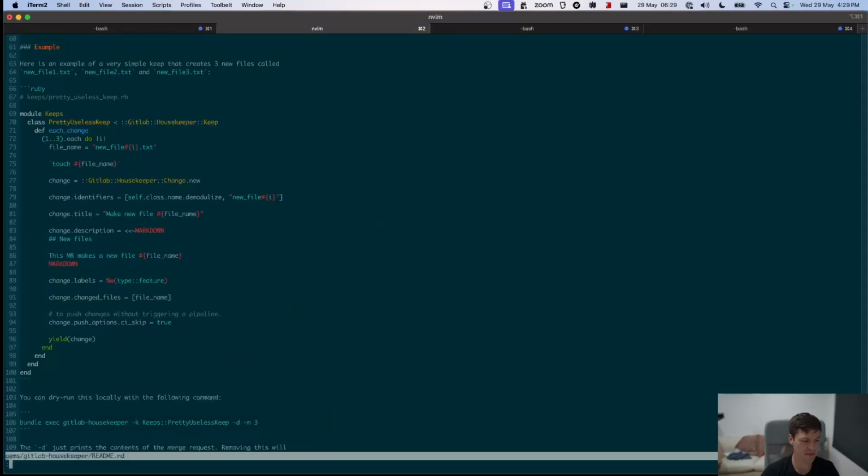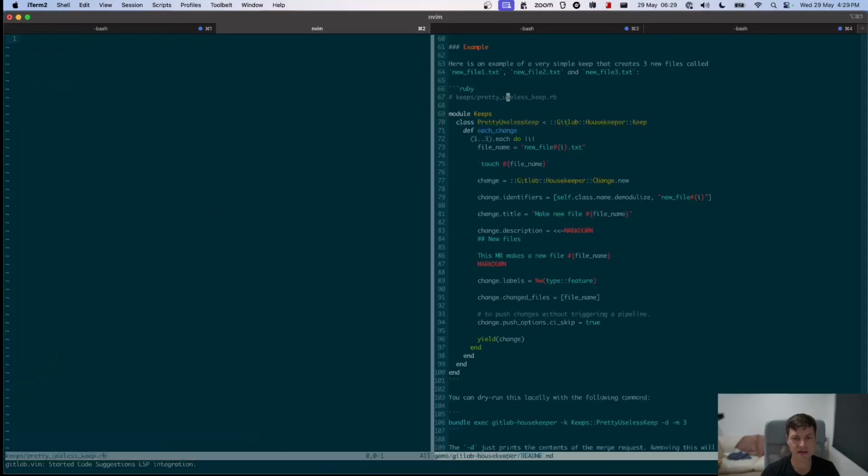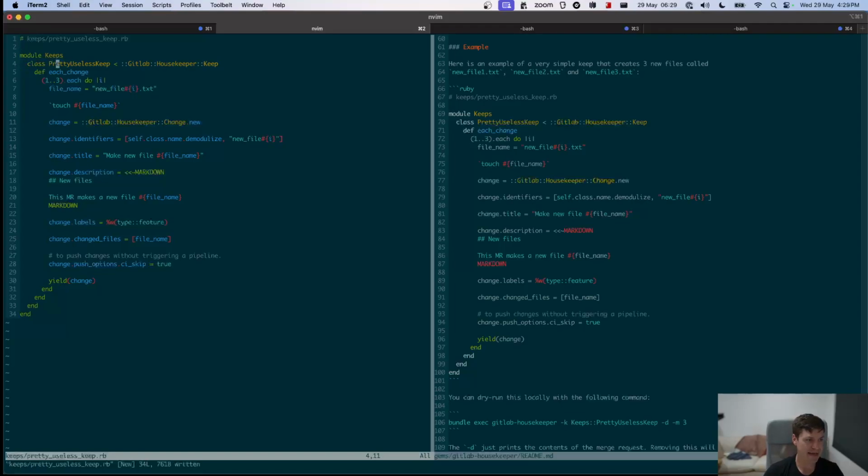The simple example from the README says we create a file called keeps pretty useless keep.rb, and in that file we put our pretty useless keep. Now the pretty useless keep is looping over the numbers 1 through 3, and basically it is here creating a file by using the touch command to just create a file called new file 1, new file 2, new file 3 .txt, and then it creates a Housekeeper change object. The change is how we describe what we're changing and it has all the metadata needed to create the merge request with it.